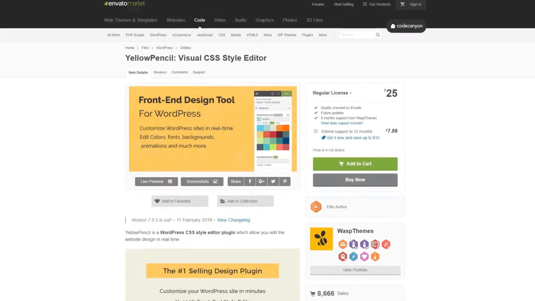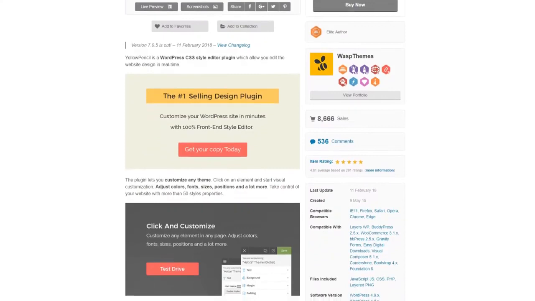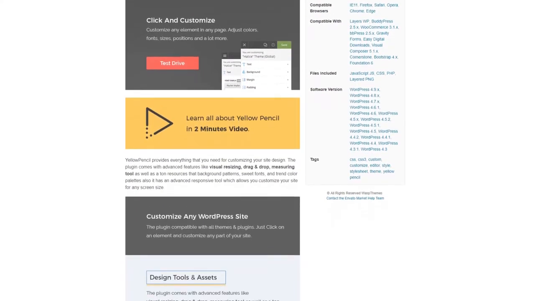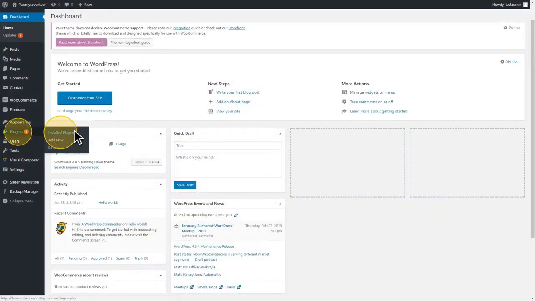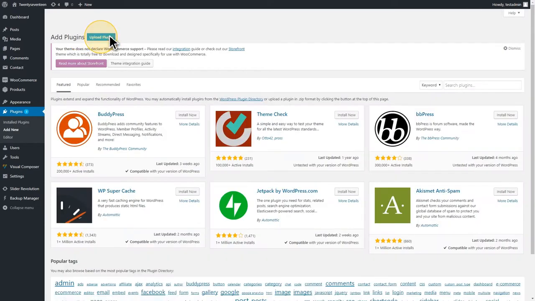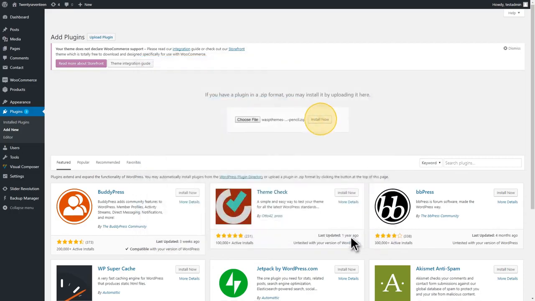Hi, in this tutorial, I'll show you how to install and use the YellowPencil Visual CSS Style Editor. After downloading it from Code Canyon, you should install it. To do that, there are two ways. One way is through WP Admin. Head over to the Plugins section and hit Add New. After that, click on the Upload Plugin button, select the archive you just downloaded, and click on Install Now.